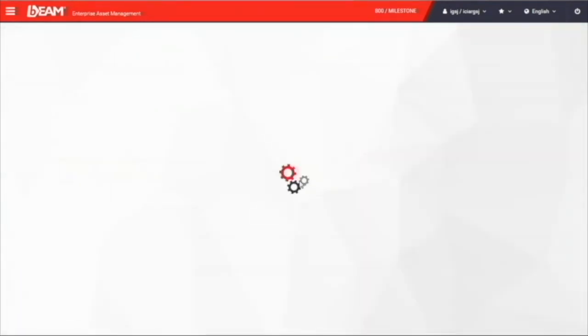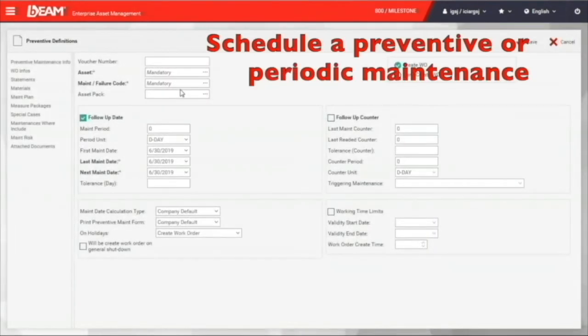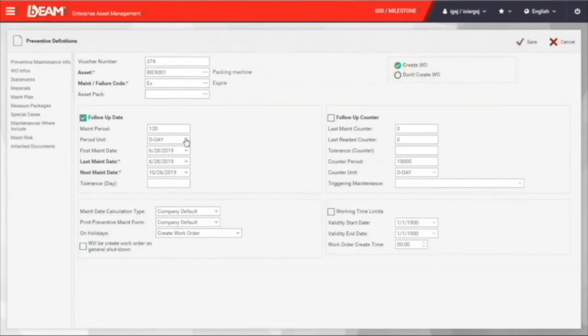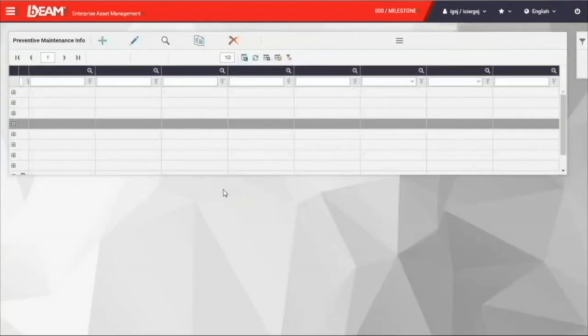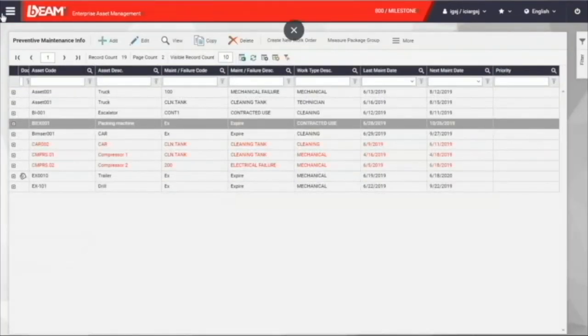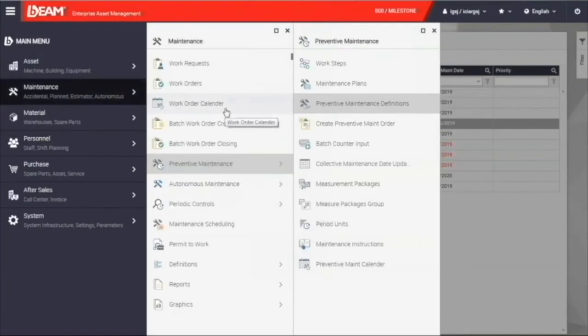After going into the preventive maintenance definitions, we can create a new scheduling of your periodic maintenance. You can choose the target asset here and what is the time period to carry out the next maintenance activity. Let's say 90 days. Then we can save it and create a new work order. Then you will find this new periodic maintenance order will be shown in the work order calendar.